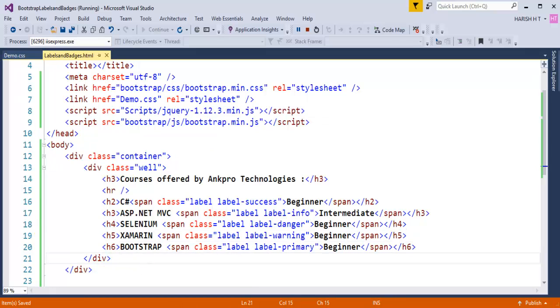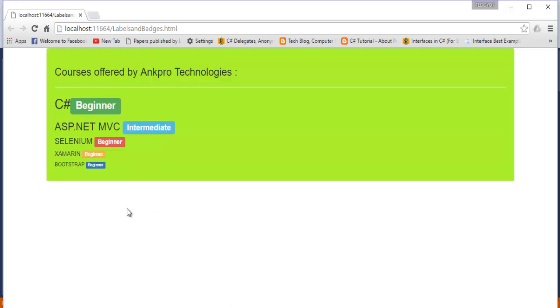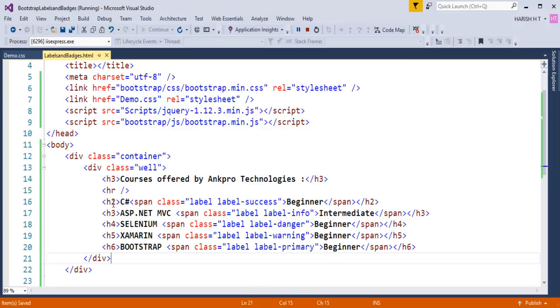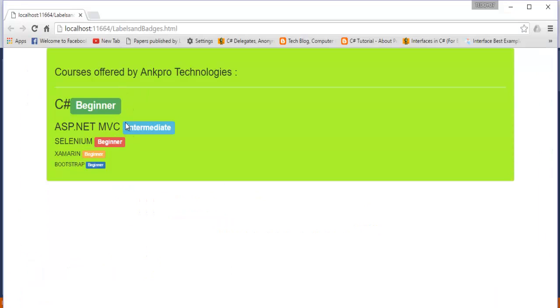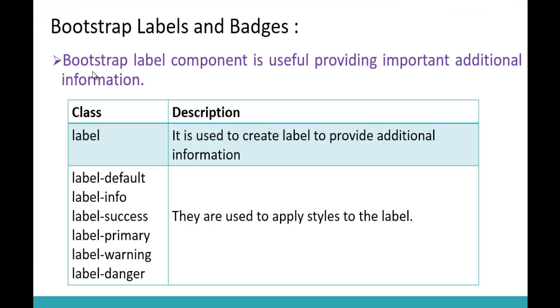When I do Control S, when I go back, when I refresh, you can observe the size of the label is changing according to the parent element. Here the parent element is h1, h2, so the size of the label is also h2 sized. Similarly, the respective ones also. Okay, that's what we learned in this session, how to build a label and also how to style the label.